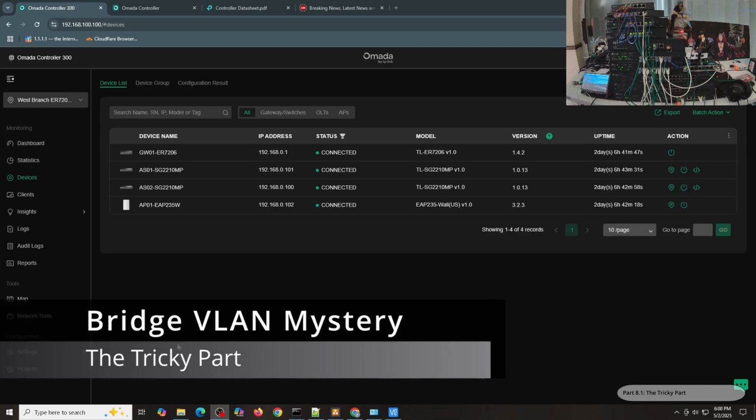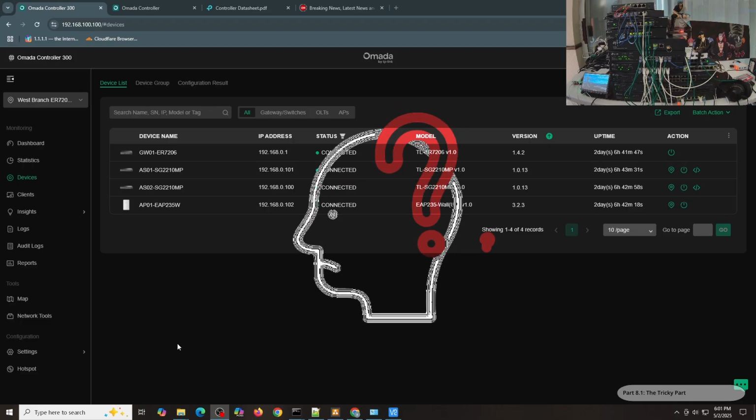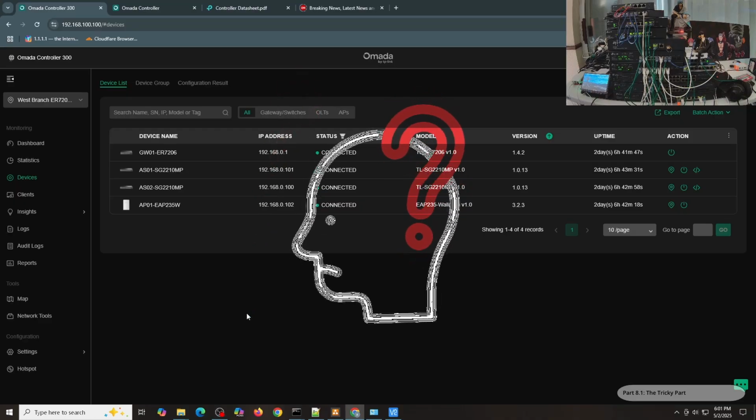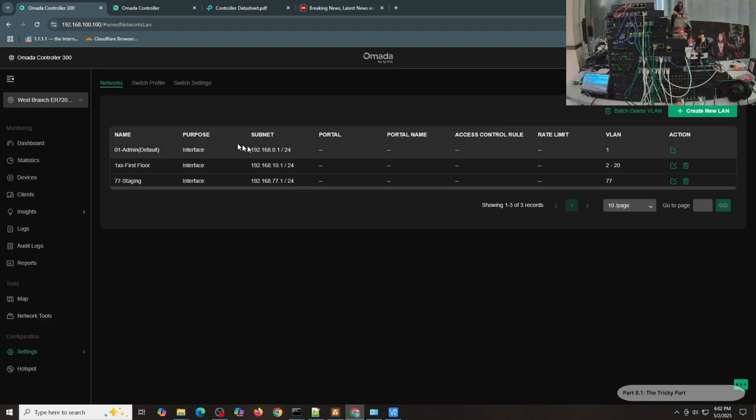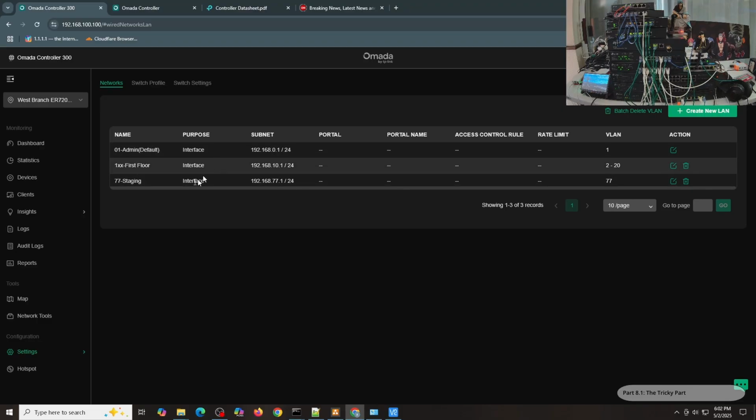Configuring bridge VLAN for wired networks is not straightforward because there is no access port switch profile for the bridge VLAN. What do I mean by that? So if I go to settings and then LAN, in here you will see all the 3 VLAN interfaces that I currently have on my setup. The first one is the default VLAN interface. The second one is the bridge VLAN interface. And the third one is the staging VLAN interface that I have for demonstration purposes.